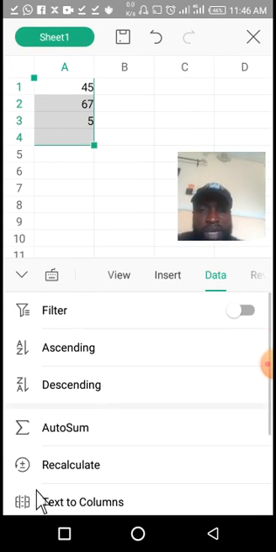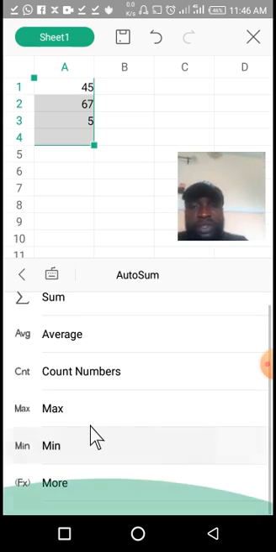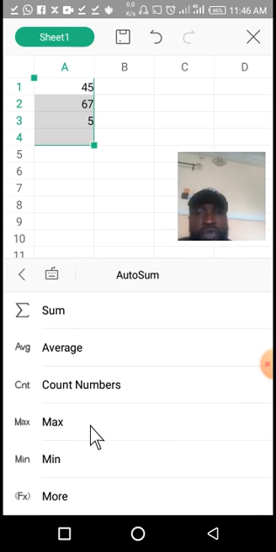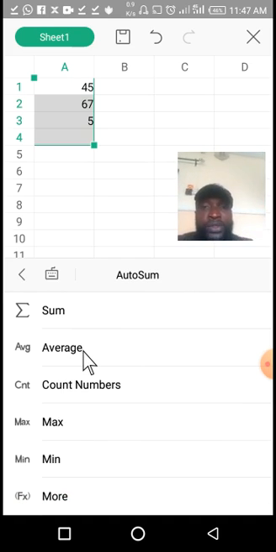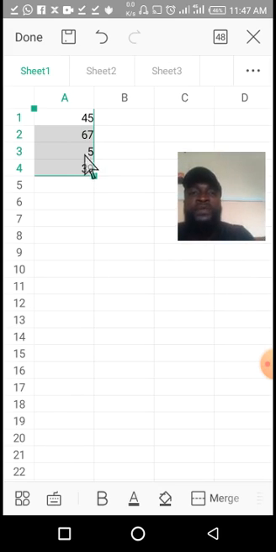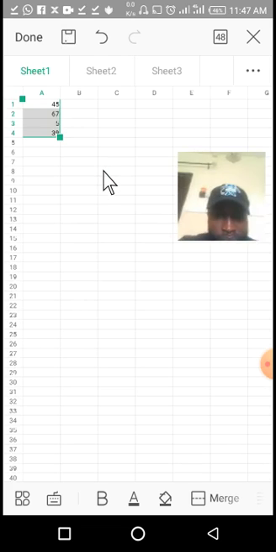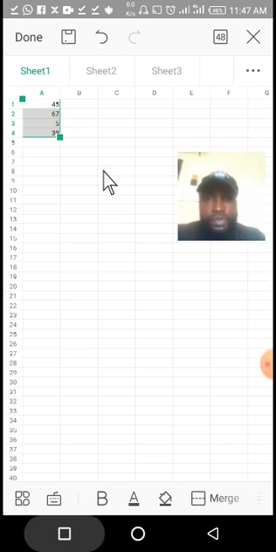All right, so I'll go to my AUTOSUM. Once you click on AUTOSUM, can you see you can do AUTOSUM, you can do auto average, you can do max, you can do min. Let me just show you the auto average. Now the average of 45, 67 and 5, what will it give us? Can you see that? The average of 45, 67 and 5 will give you 39. Okay guys, that's that about your AUTOSUM tool.